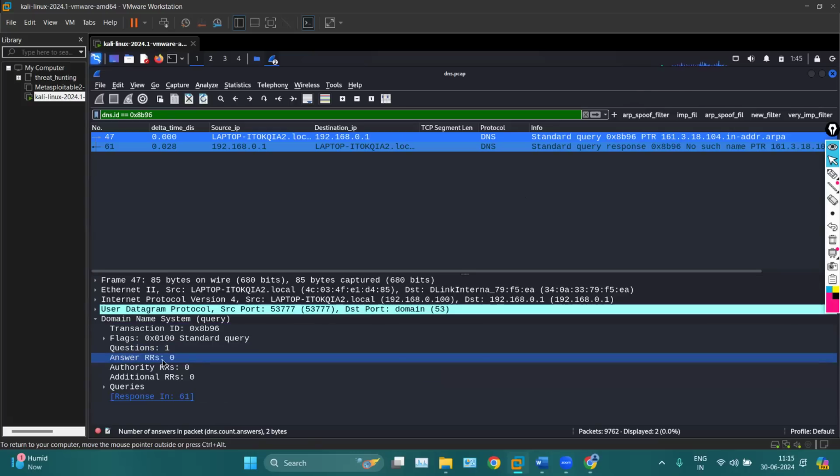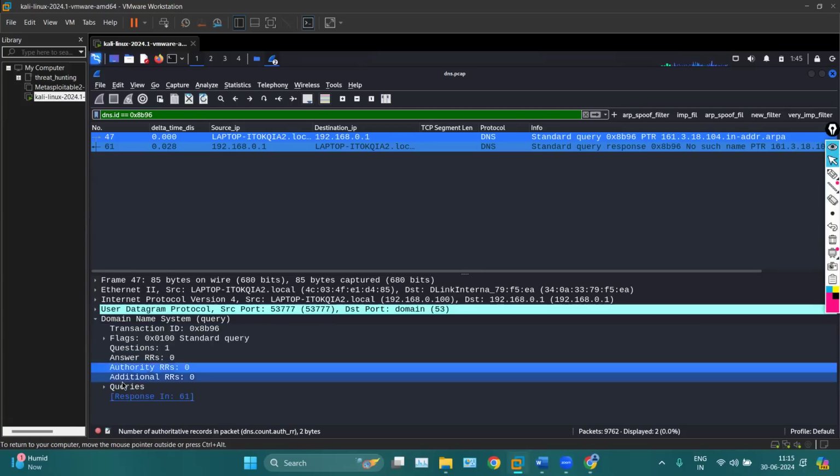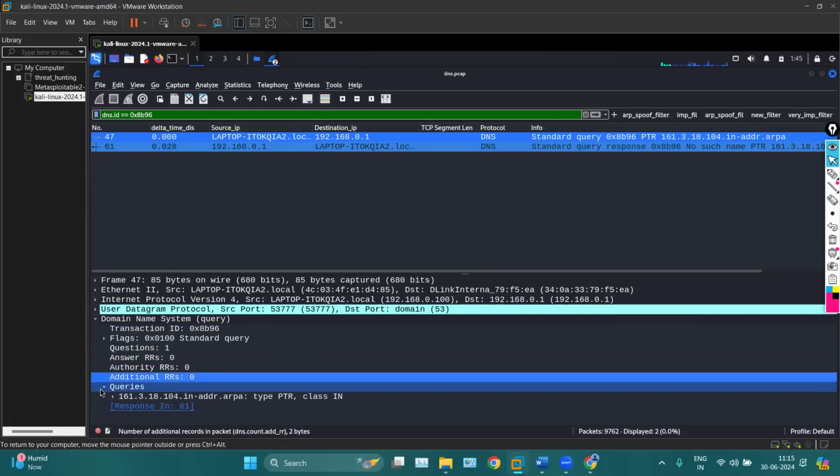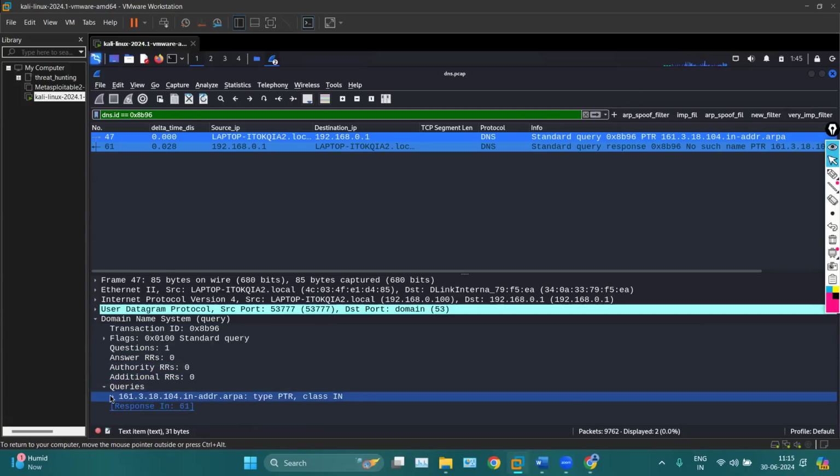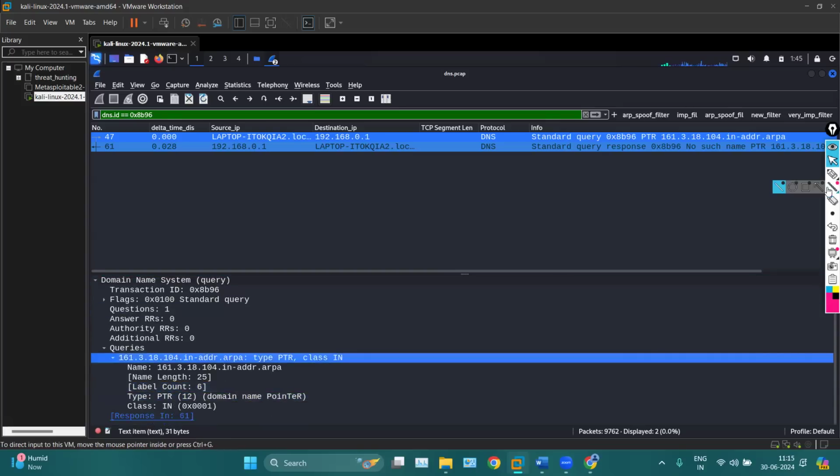So we don't have any answer in this packet because it is a request packet. Then authority answer is 0, additional answer 0. But when we see the queries, we can see we are requesting for this particular IP address to resolve, and the type is pointer address. It is like a pointer request where we wanted to resolve the IP on the basis of DNS.